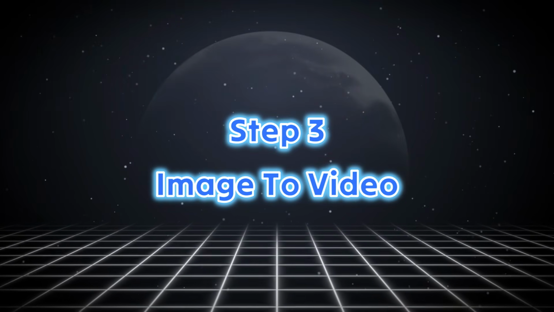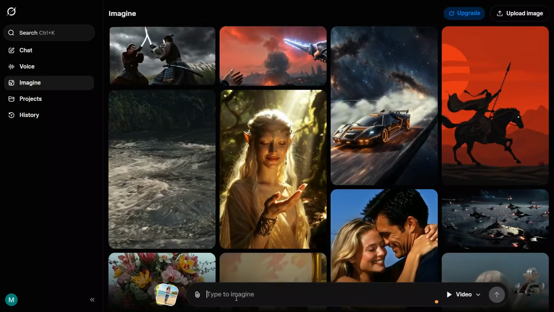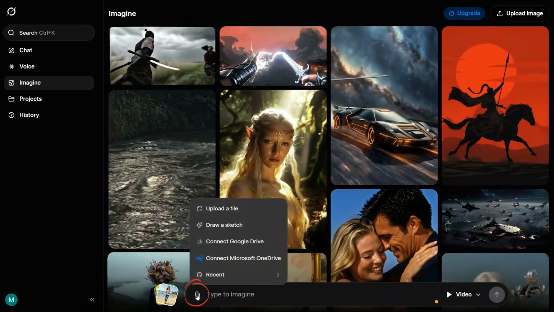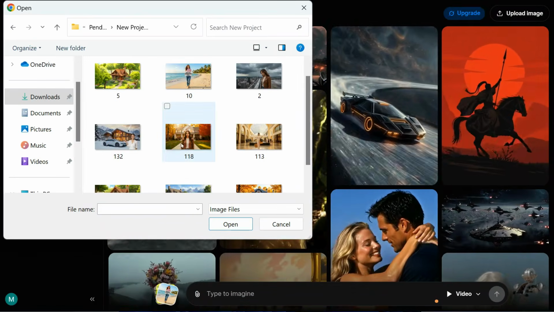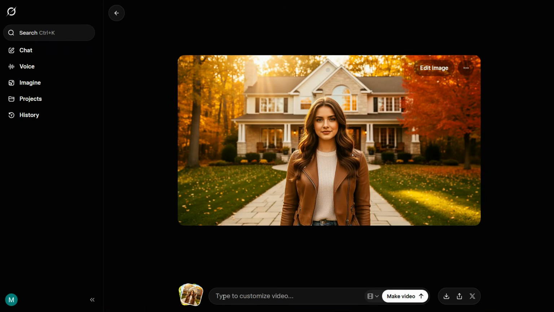Step 3. Image to video. Now, let's generate a video using our own image. To do this, first click here, select Upload a file, and upload the image you want to use for this example. Next, enter this simple prompt in the description box: crane up, camera lifts high into the air.